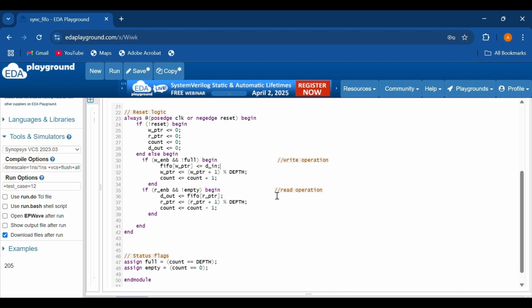After that, we are doing the read operation. So the read operation will happen only when the read enable signal is active and the FIFO is not empty. When this condition is satisfied, the data which is written at the location of the read pointer is read out and stored in D out. And when the data is read, the read pointer increases sequentially by one location, and the count is decreased, because whenever we are reading from the FIFO, the number of elements decreases. So the count logic is decreased here, and in the case of the writing operation, the count is increased. So these are the write and read operations, and the Verilog code which implements them.